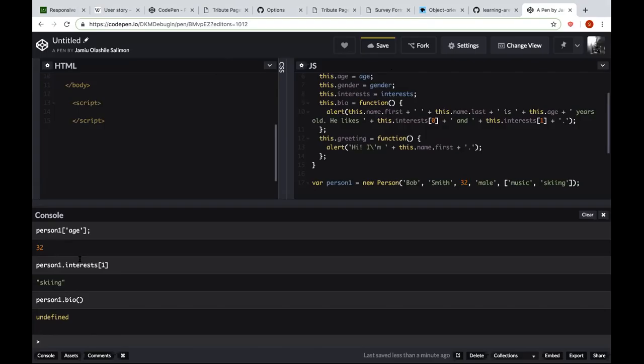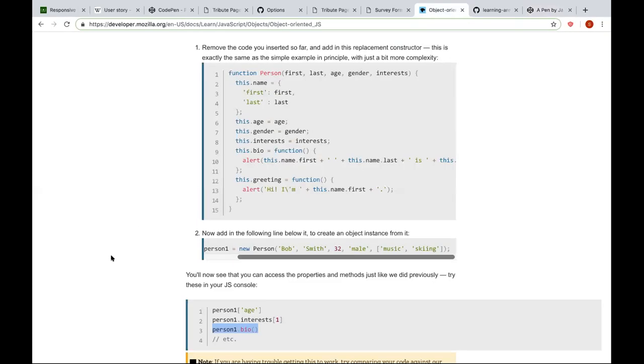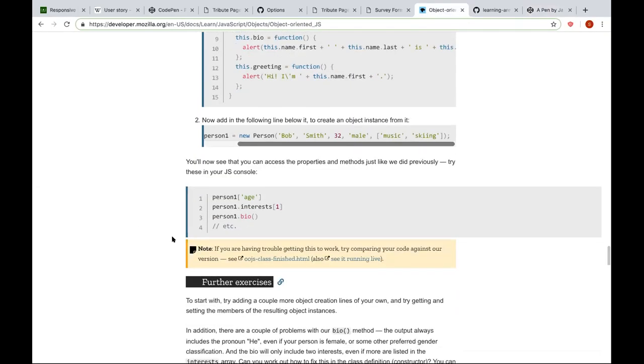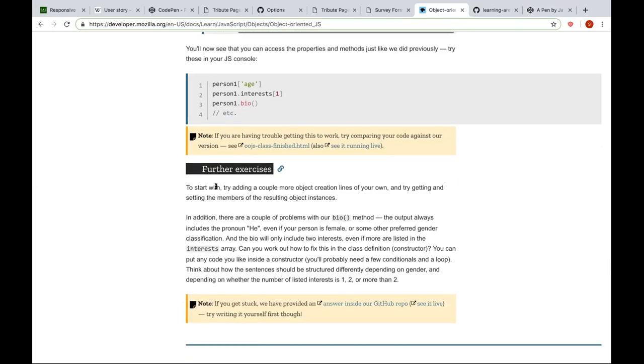This second one might be a bit confusing because of using the instance to call the interest. If you're having trouble getting this to work, try continuing the discussion. To start with, try adding a couple more objects to each member of your hand and try getting access to members of the result object.